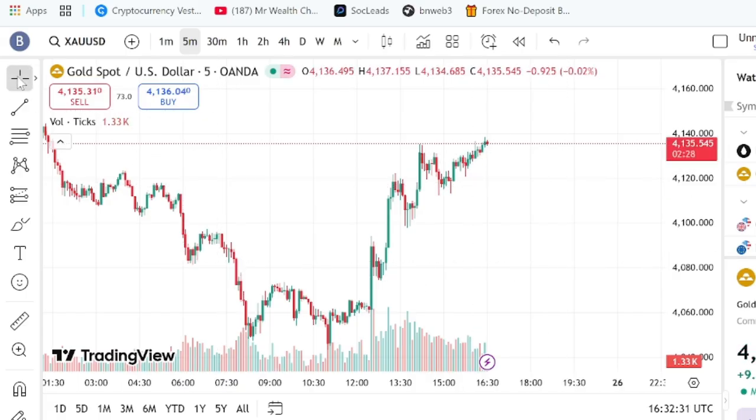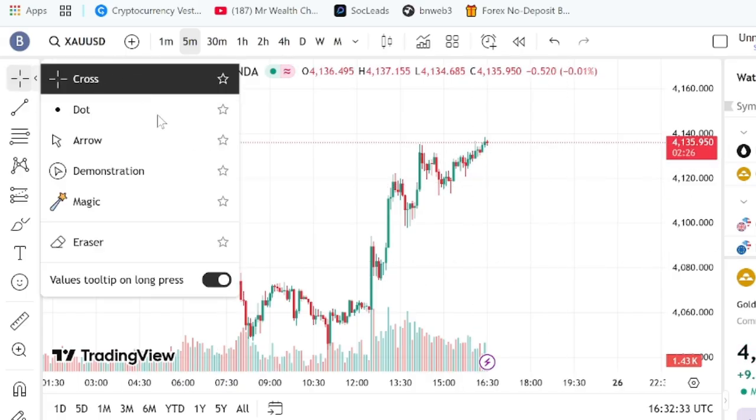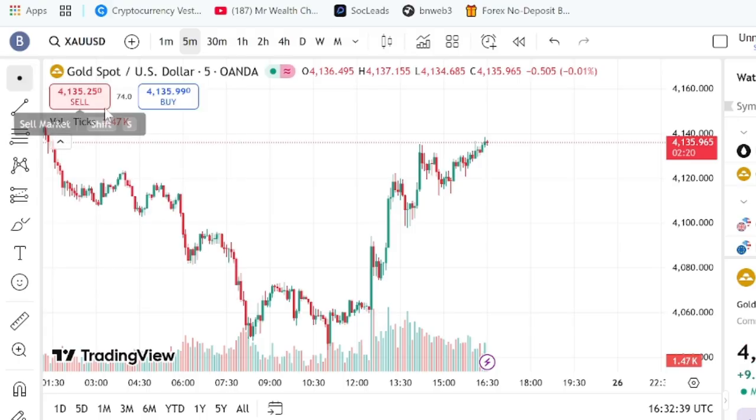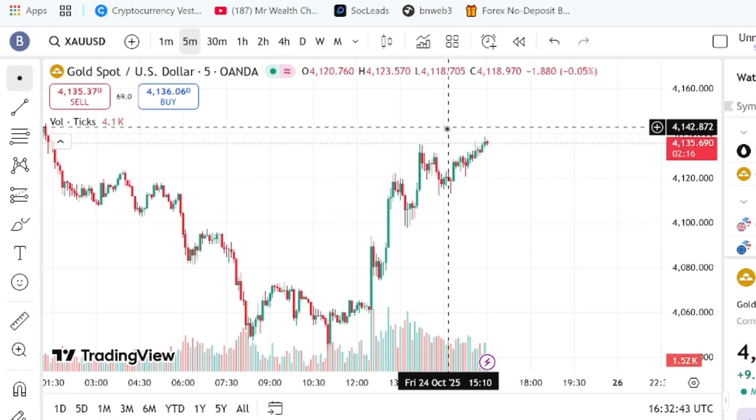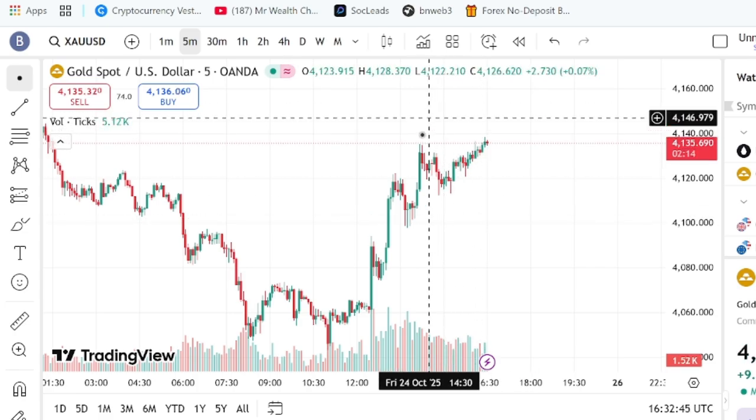So I'm using the plus sign of it. And if I click on it, they have other ones. They have the cross, they have the dots, they have the arrow, demonstration, magic. And if you click on dots, you can see that the dot will be here. If you watch, basically you're going to see a black dot. So that's the dot right there.